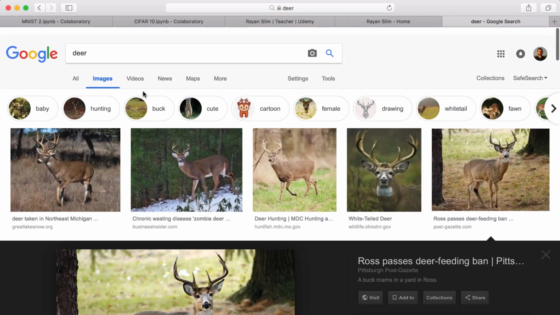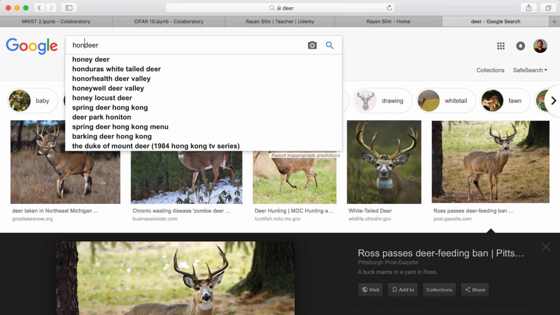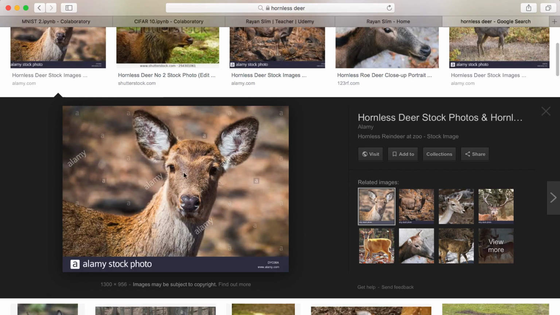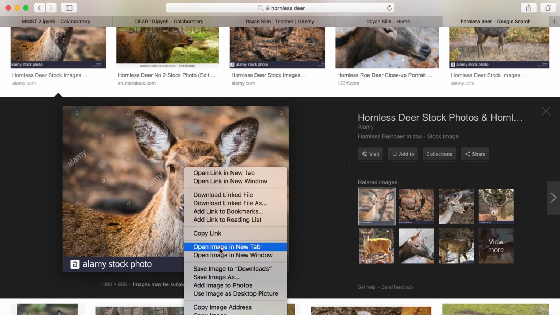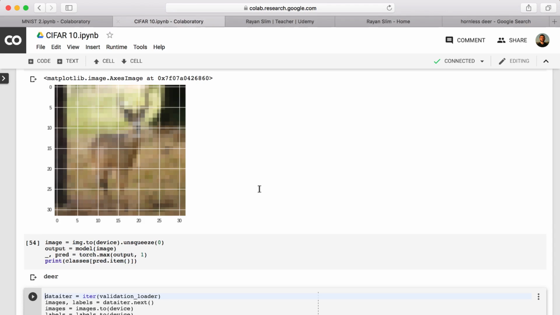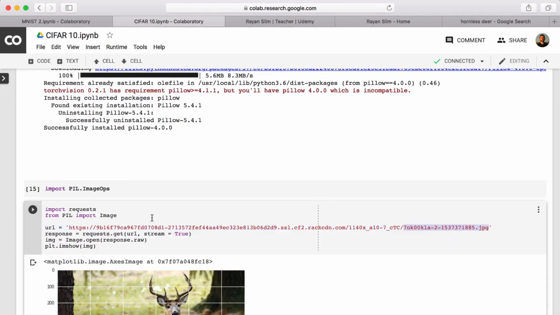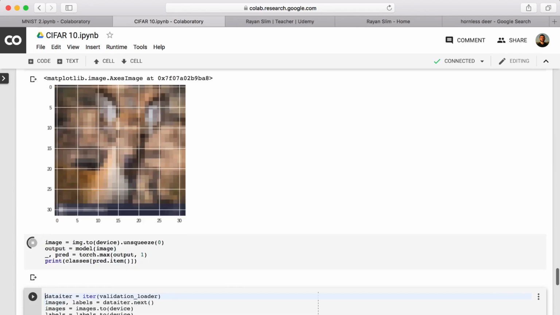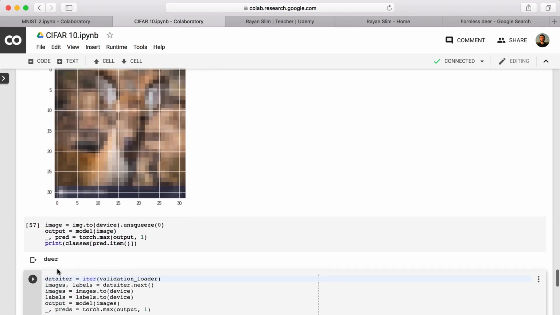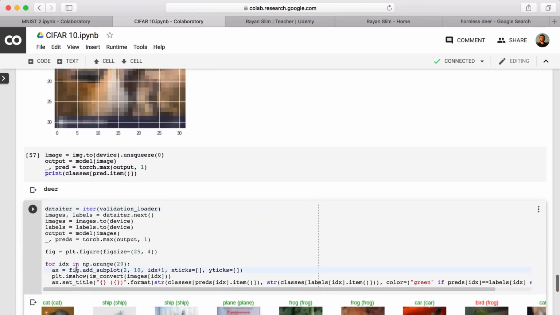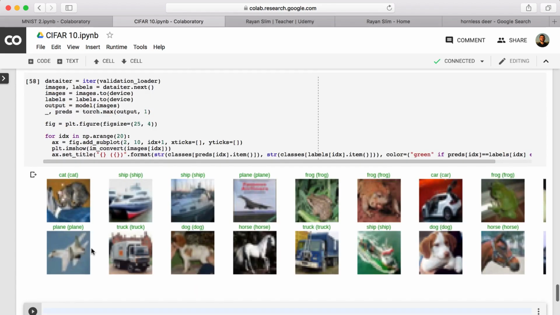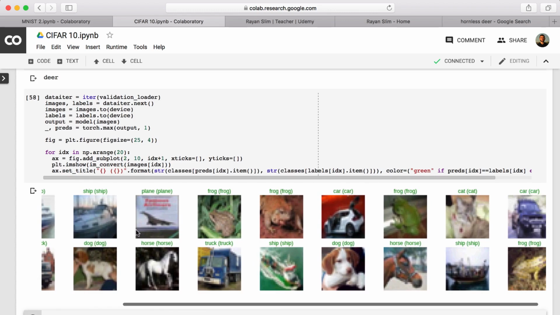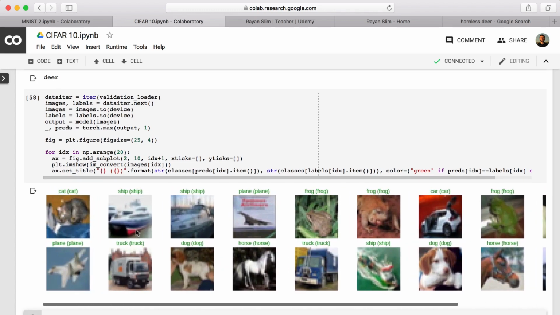All right, just to challenge our network, let's try a hornless deer. Hornless deer. That one should be pretty hard to classify. Let's give it a try. Copy image address. And it gets this one correct as well. This is really good to see. And finally, testing this on our validation. All right, and it predicts all of our images correctly.